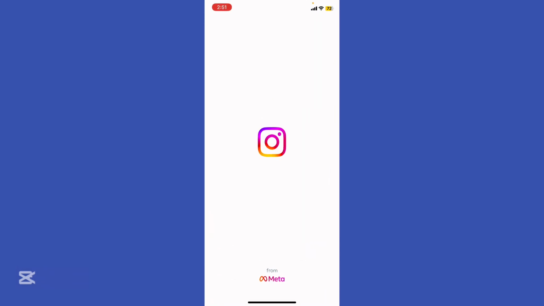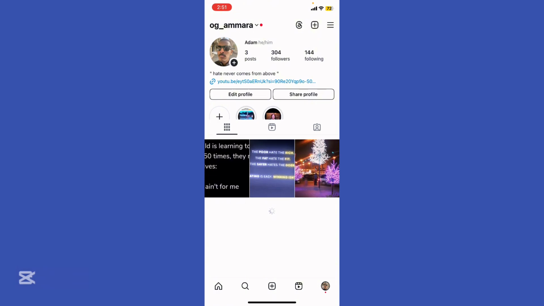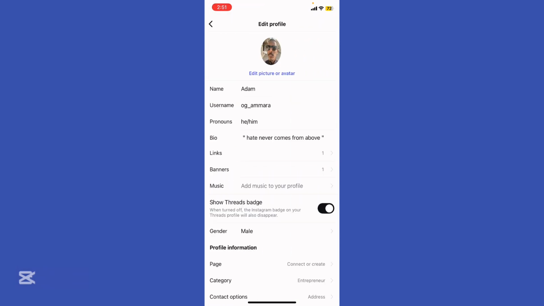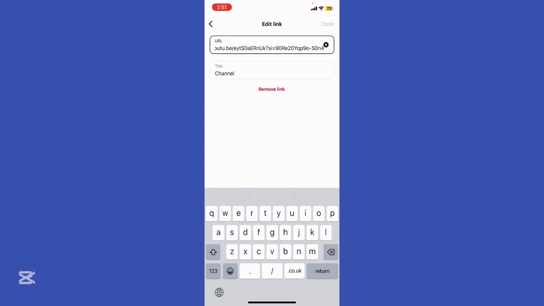So go ahead and open up your Instagram. Then click your profile icon at the bottom right and hit edit profile. Under the bio, you're going to see links. Go ahead and click the link that you want to remove.